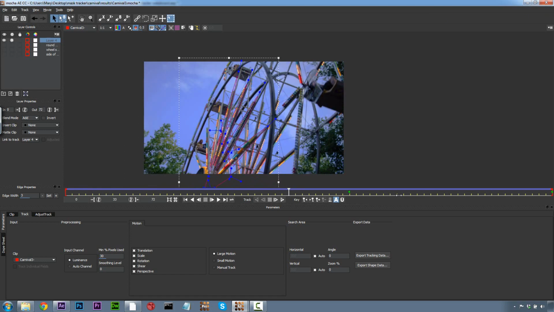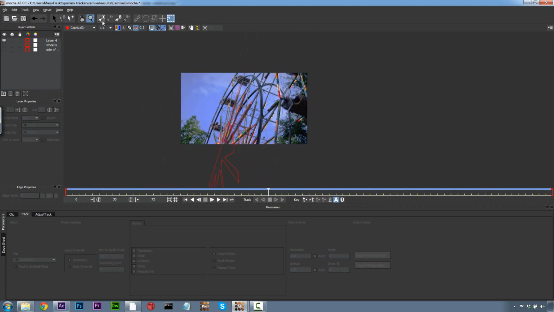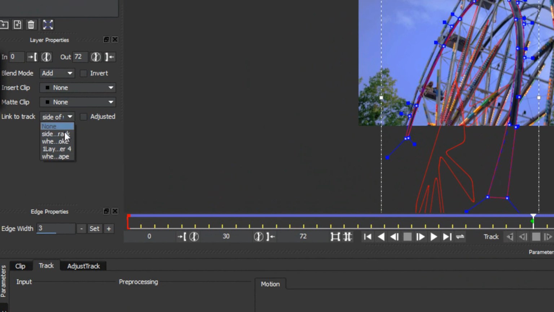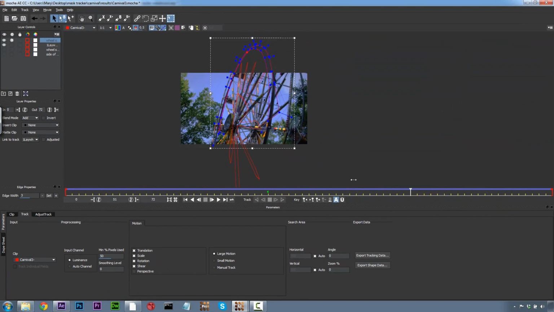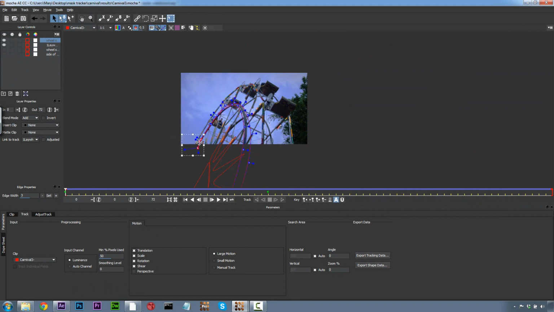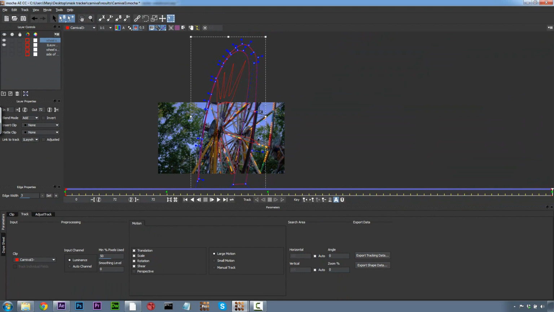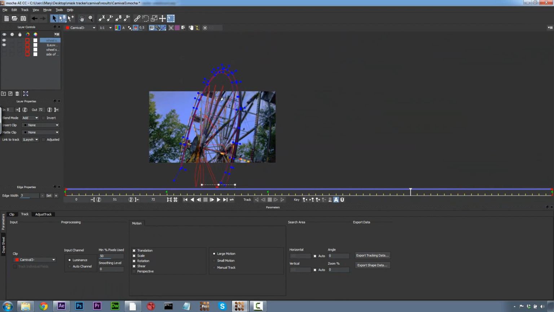So once I'm satisfied with my track, I can check it, and then I can take my X-spline, draw a new shape, just like we were trying to draw inside of After Effects, and then I can adjust that shape, go to Link to Track right over here, and link it to the layer that we originally used to track the side of the Ferris wheel. Now all we have to do is correct our shape based on that offset, and then very quickly we will be able to export this back to After Effects.